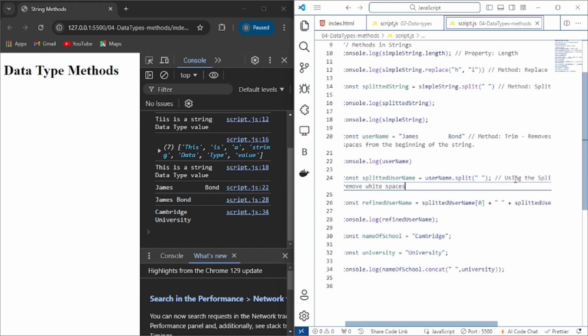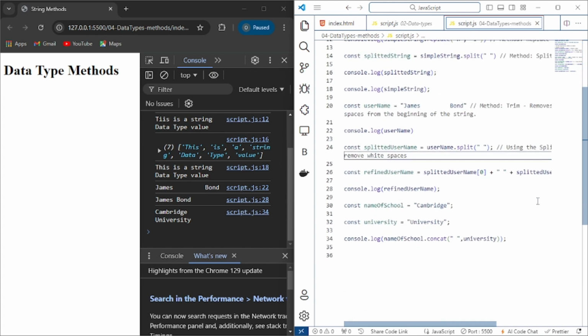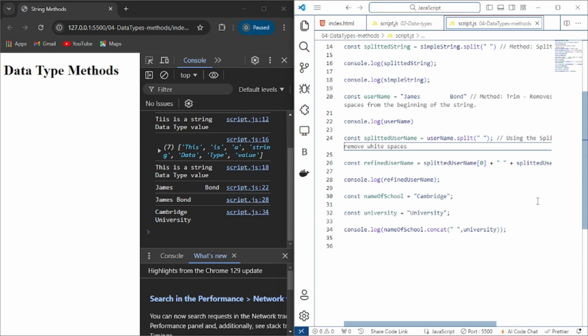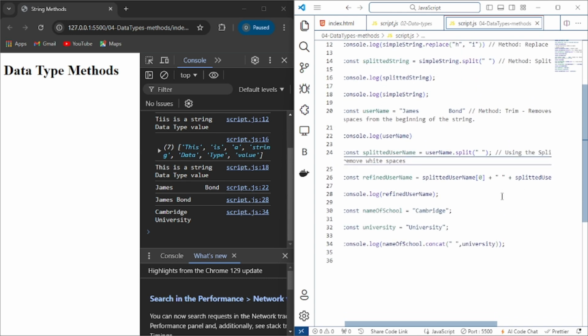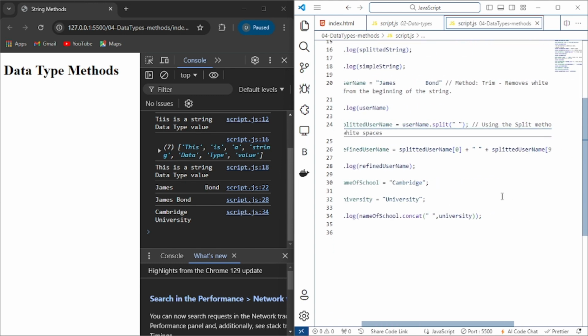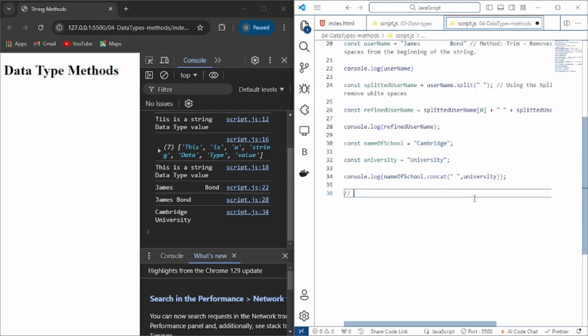right? Imagine if there's no string method that can do a specific task, you can use other string methods, a combination of them, to get that particular result, which is what we just did. We used the split to trim, and then we added them together by concatenating it. All right, so now let's look at the number data type and its methods.